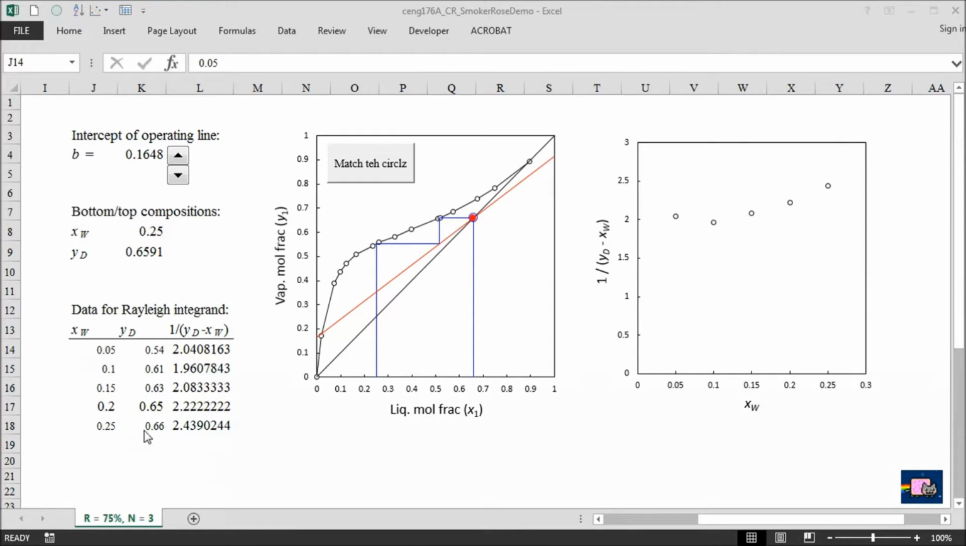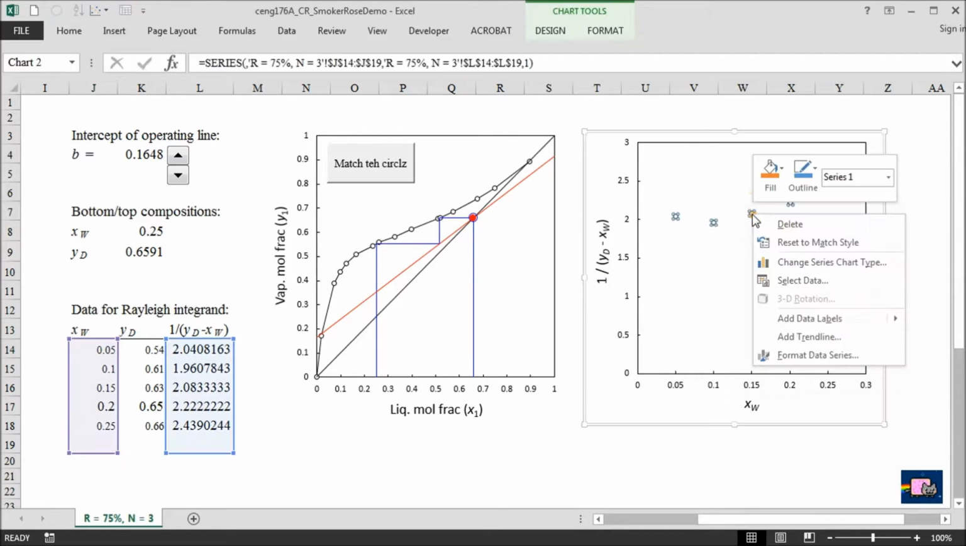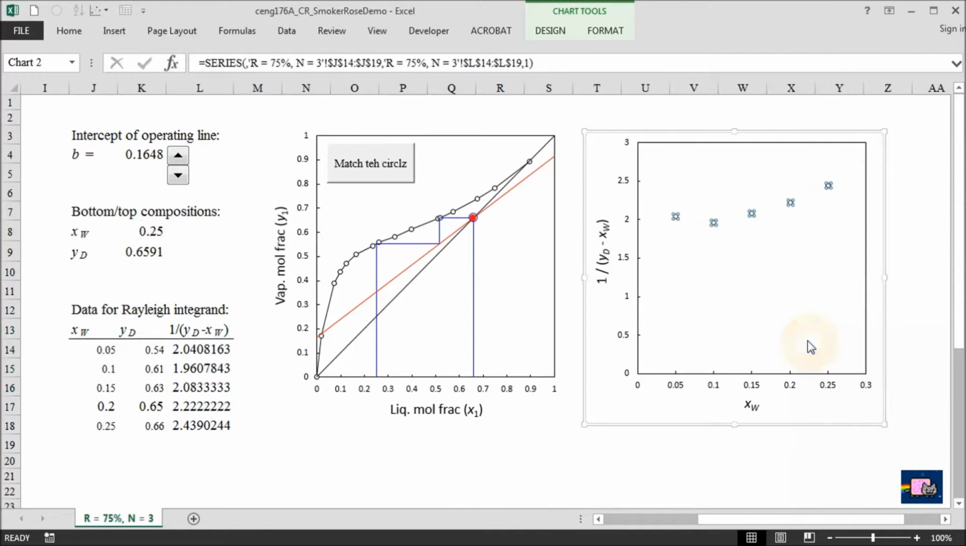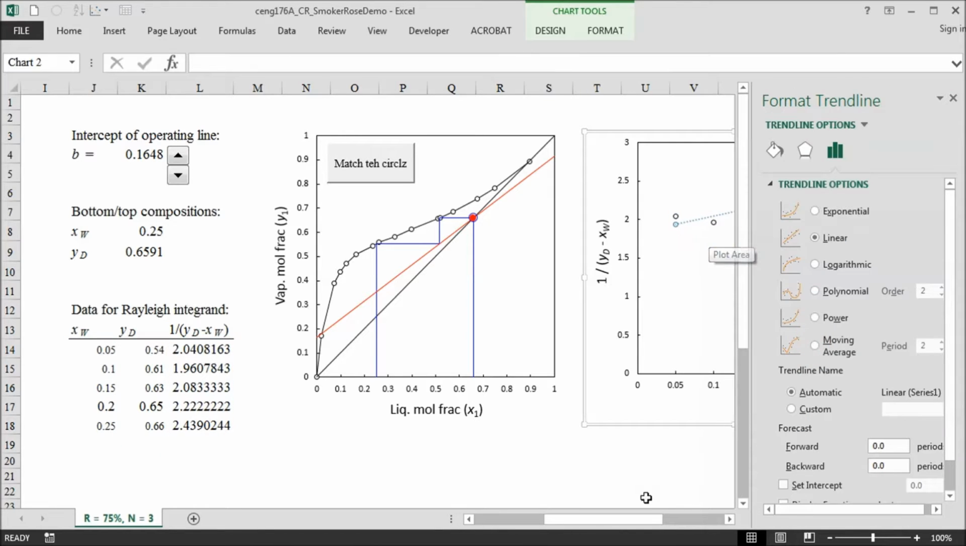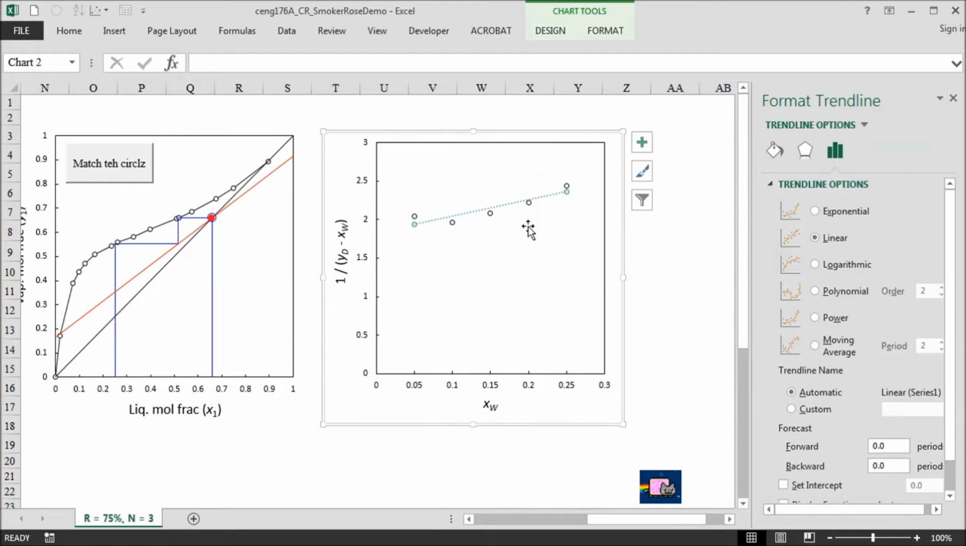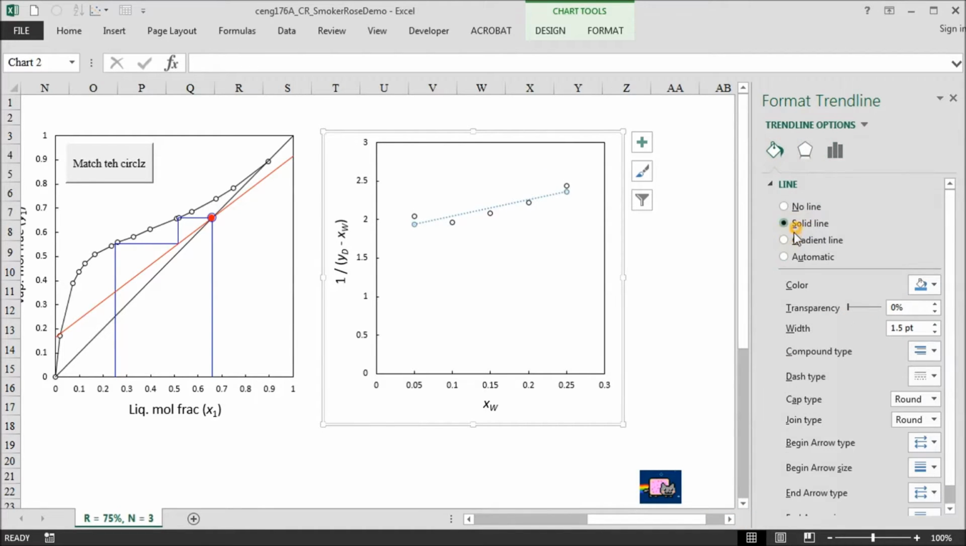So the reason I did that is so that now I have a few of these points that represent how this quantity 1 over yd minus xw varies as xw. To make my life a little bit easier, I'm going to do a little bit of regression on it to give me a function that'll work a little bit more smoothly. So you can see here that the line that I've added to it, let me make it a little bit brighter for you. So red, no dashes, nice and thick.